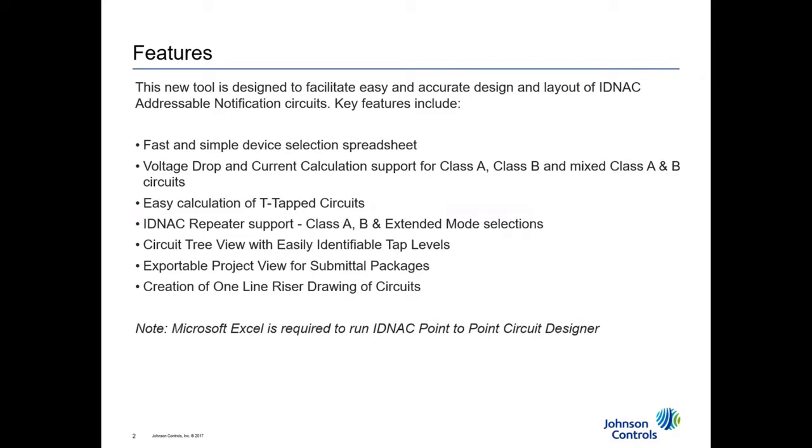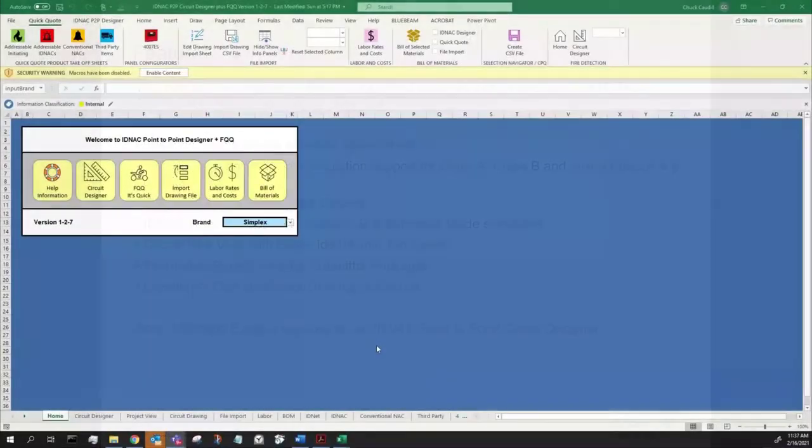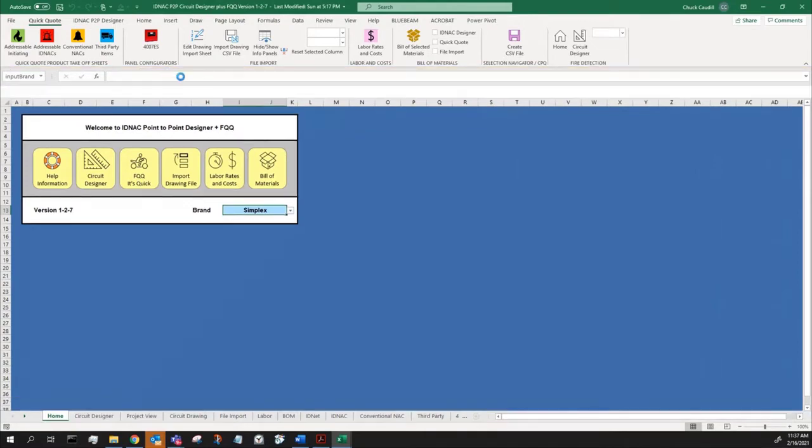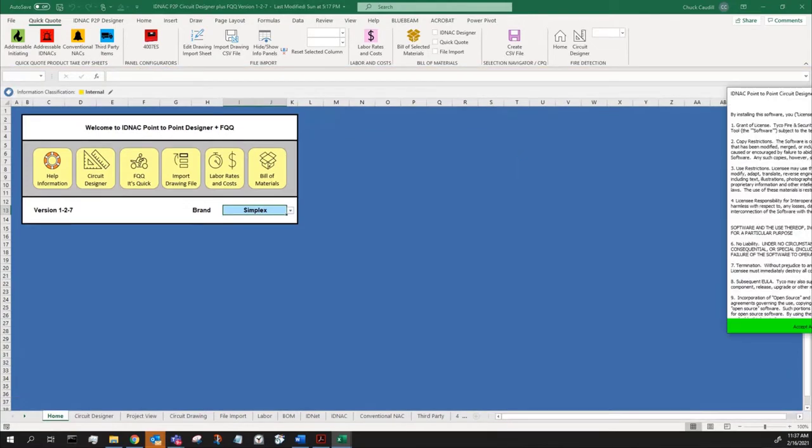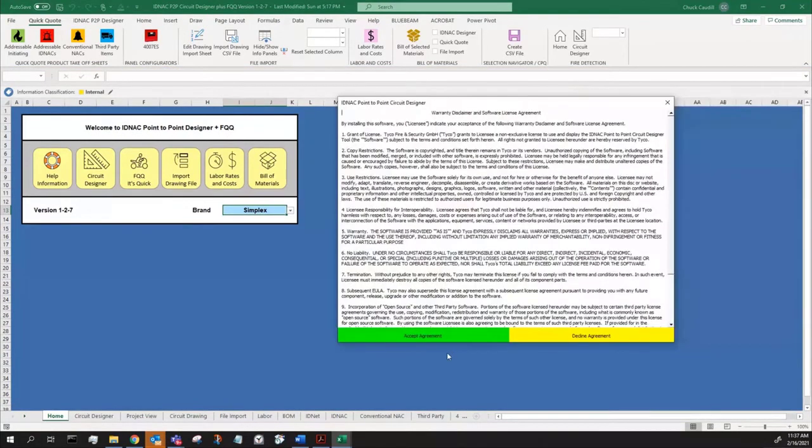Please note that Microsoft Excel is required to run the IDNAC point-to-point circuit designer. The circuit designer is a macro-enabled Microsoft Excel workbook, so you will have to enable the content in order for the macros to run. When you do, a pop-up window will appear and you have to accept the warranty disclaimer and software license agreement.